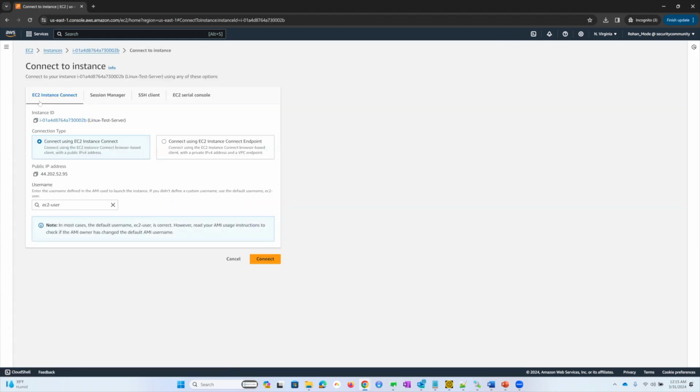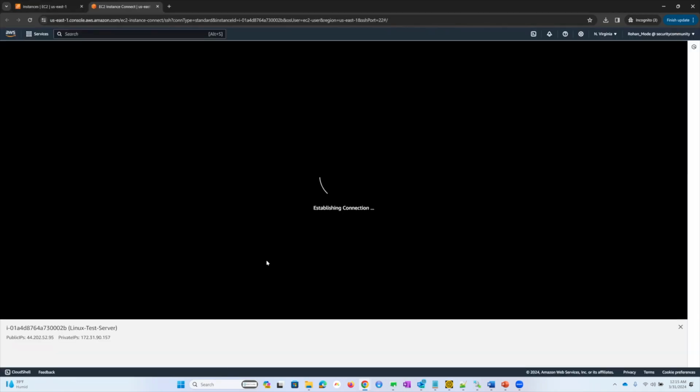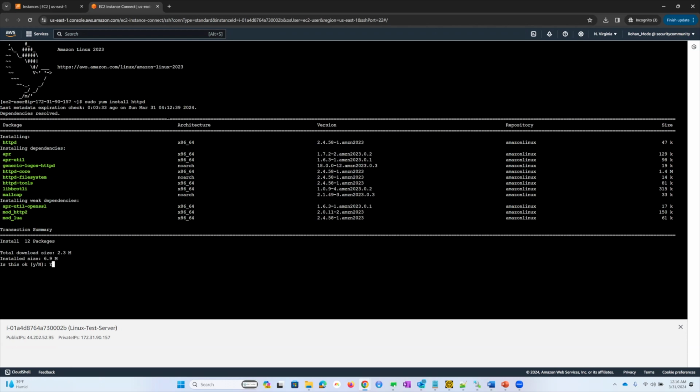Click on connect. We'll utilize EC2 instance connect to SSH to the server. The username is the default ec2-user, and we'll just click on connect. Here we have successfully SSH'd into our EC2 instance using EC2 instance connect. Here we'll be running a few commands to install HTTPD. So sudo yum install httpd service. We'll just press yes.